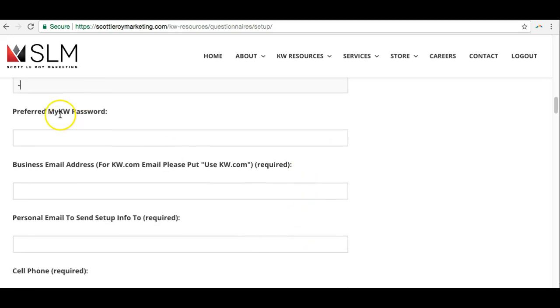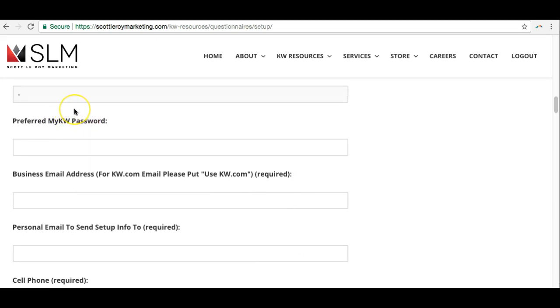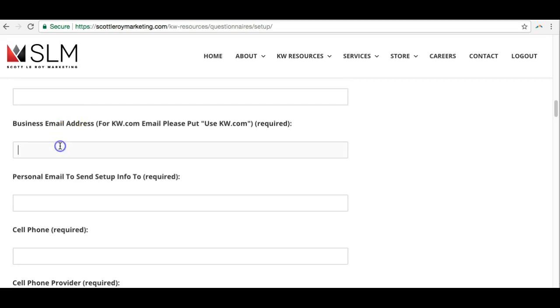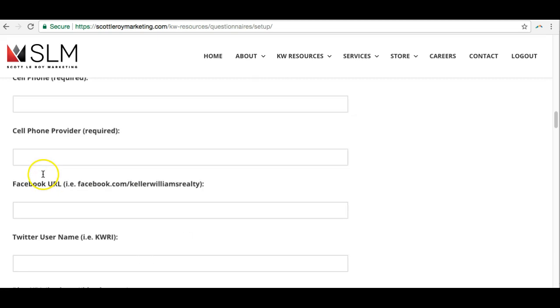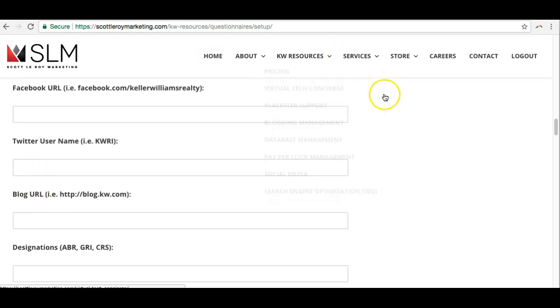We ask for your preferred password, basically what you would like your password to be, because the generic one is usually something crazy. Your business email address, whatever email you would like to use for your business, the one you want displayed on your website and on kw.com. Your personal email, which could be the same as your business email, and so on. A lot of this stuff is super straightforward.